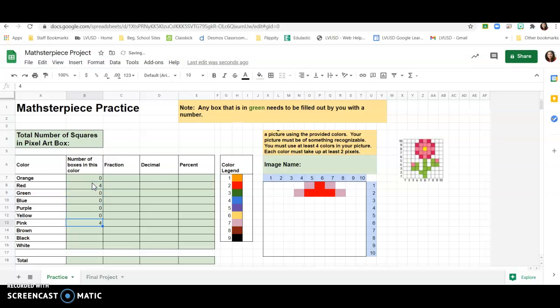Okay. Then what you're going to do is you're going to add up all the numbers, and that's going to go in the total. Your total should be, okay, 10 by 10 is the area. So 10 times 10, it's 100. So you should have 100 in here. All right. And then over here, it says total number of squares in pixel art box. You should also have 100 there as well. Okay, actually I put that one in for you.